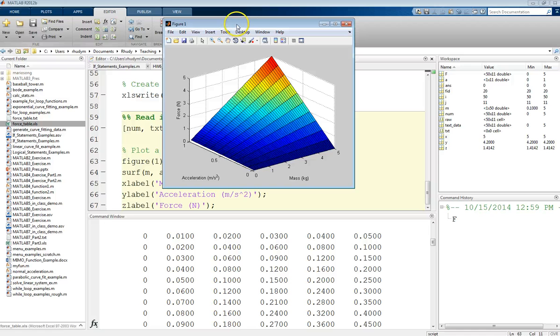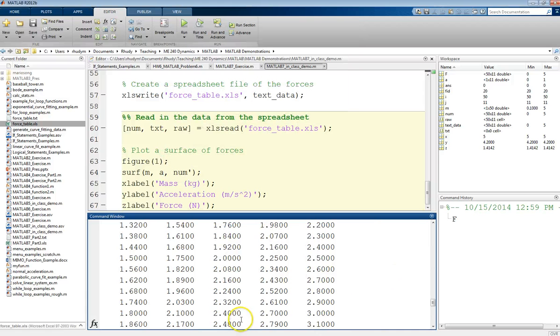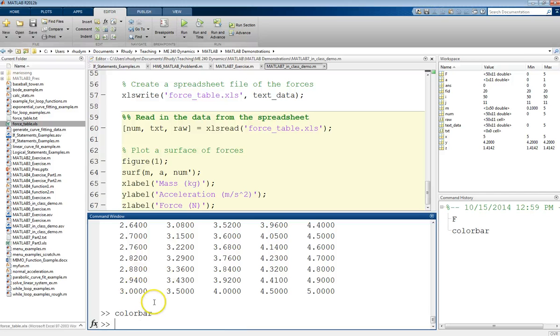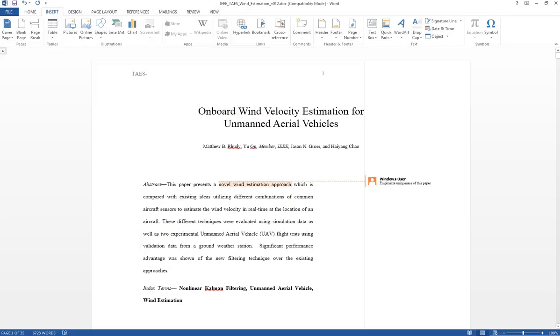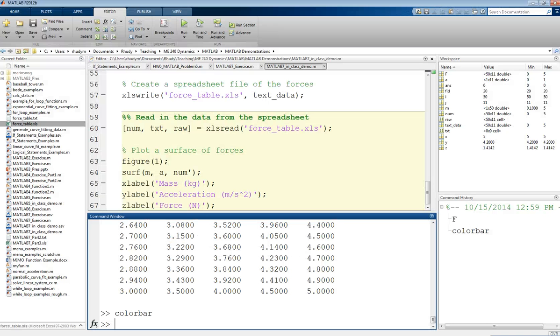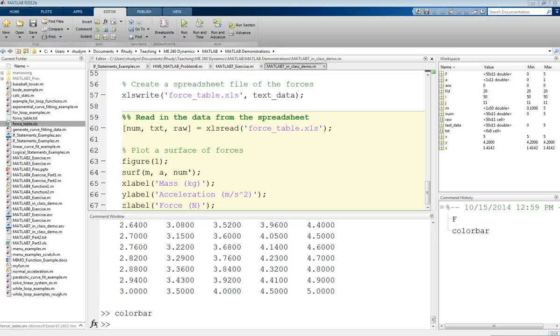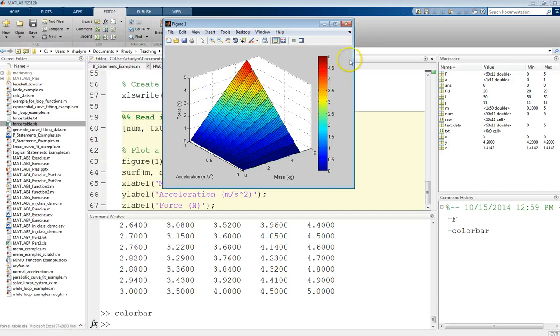Just one thing I didn't include before, but I'll just do it in the command window. If we type colorbar, we can even put this color bar up here that will give us what the colors correspond to. So not only do we have the z-axis here, we could also use this color scale to tell us that the reddest point is 5 and the bluest point here is 0.